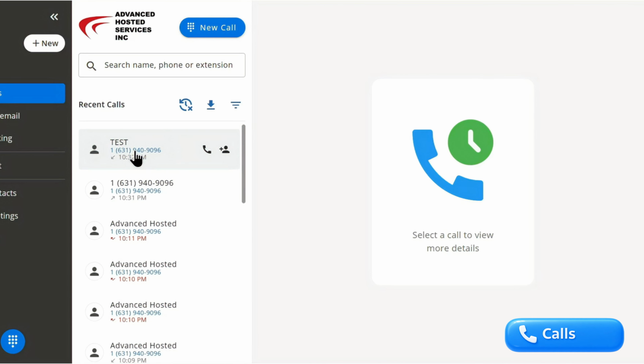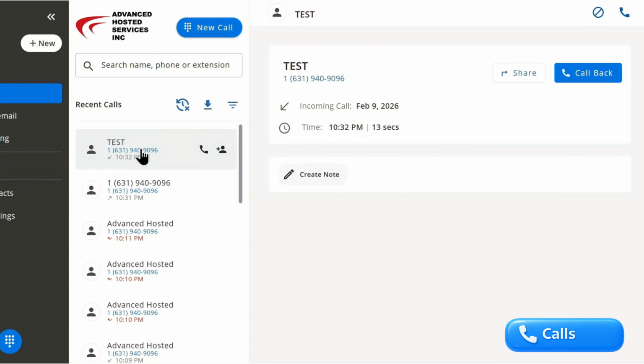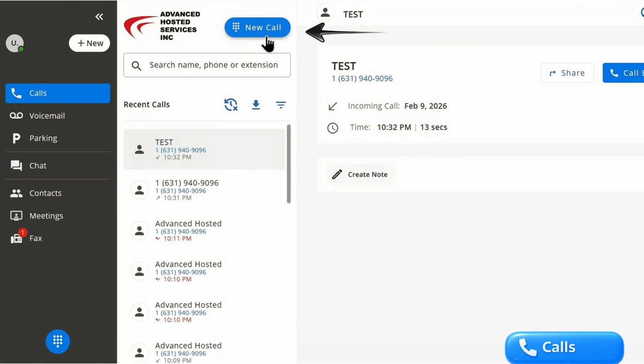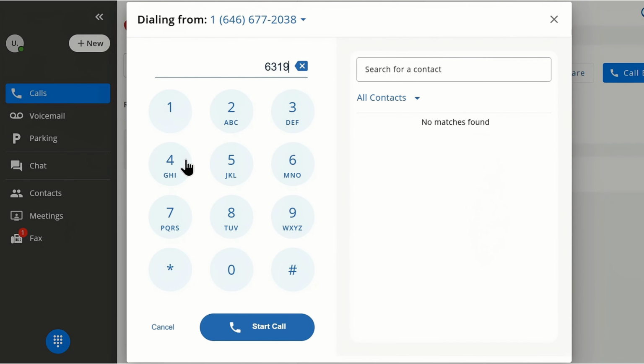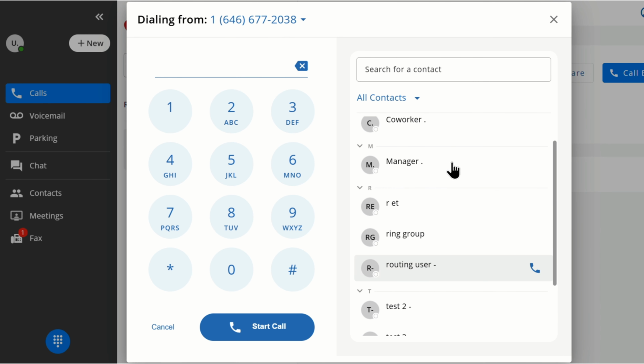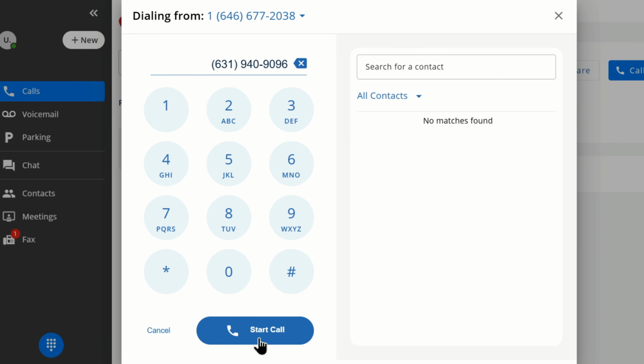If you want more details, simply click on any call. You'll be able to see who called, the call type, the date and time, and whether it was answered by another extension. At the top of the screen, you'll find the button to start a new call. Click it, and the dialer will appear. From there, you can enter a number manually or select one from your contacts. Then press Start Call to begin.